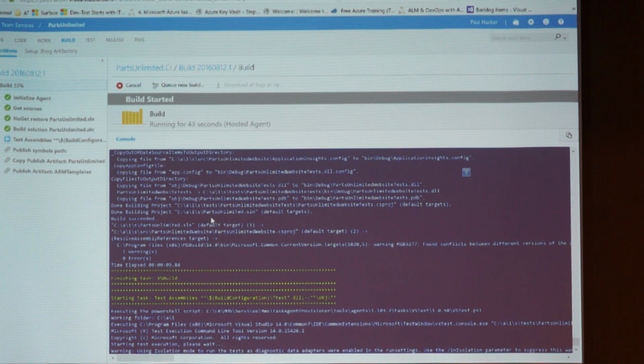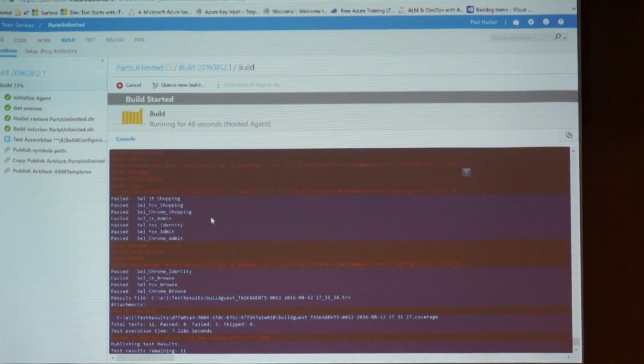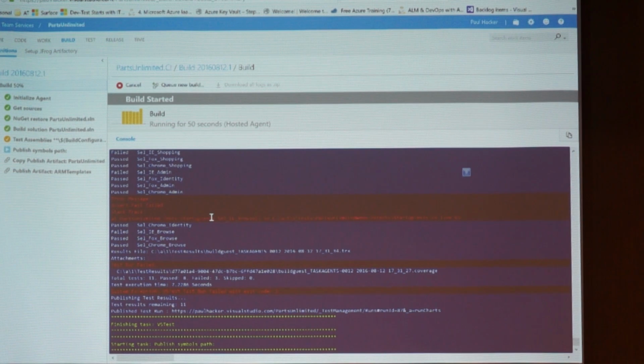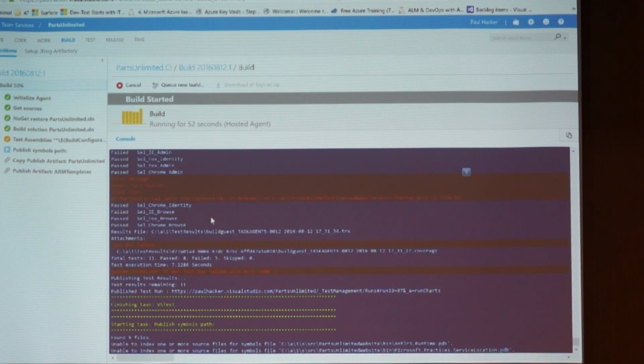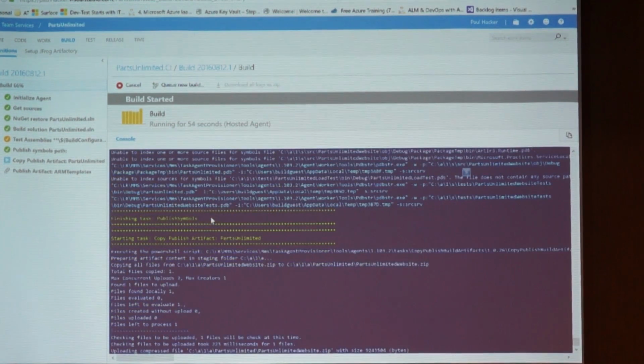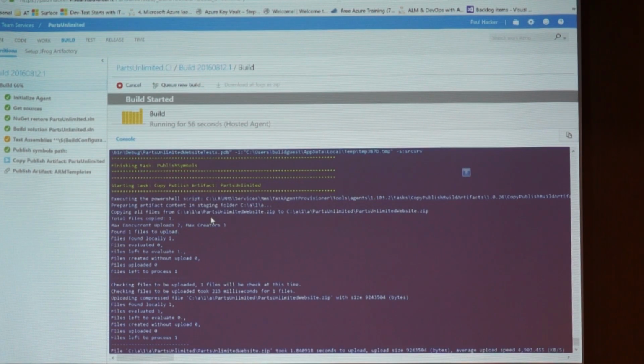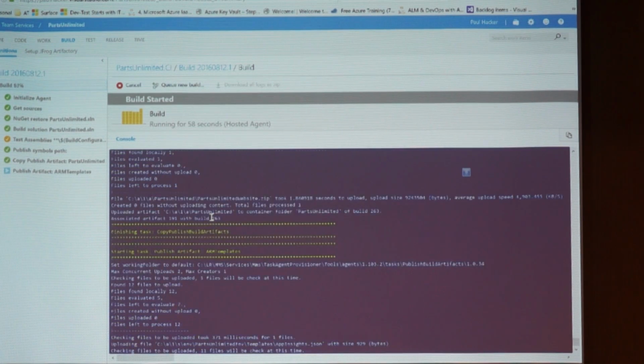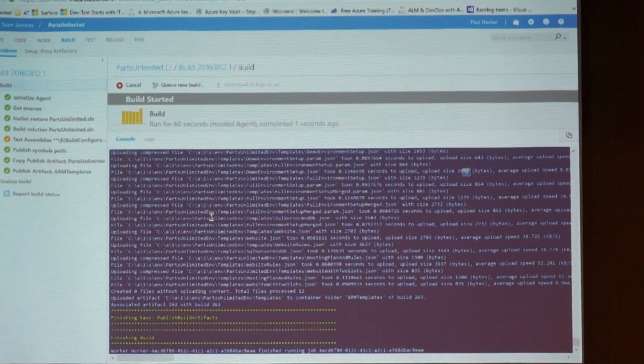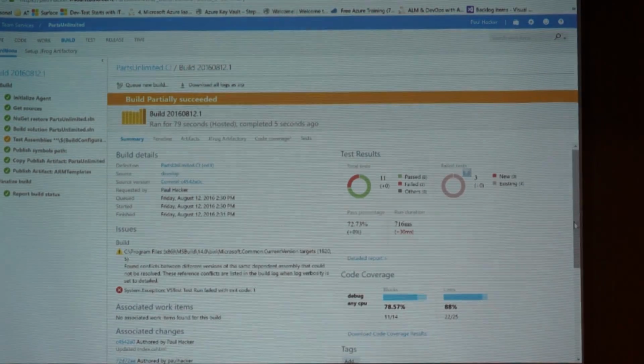When we run ours, you'll see it actually fail some of the tests. So there it goes, it's failing some of those tests, it's passing other ones, and it's moving on to publishing the symbols, if we need to debug symbols and have a symbol server. And then publishing those artifacts out now for the website, and now publishing ARM templates, and we've partially succeeded. So we can go into the build summary and take a look at it.